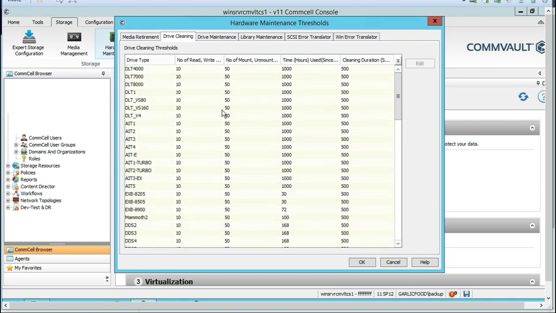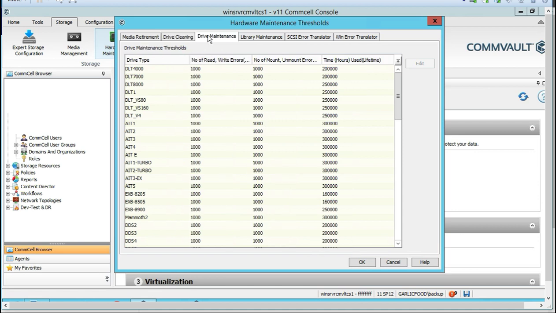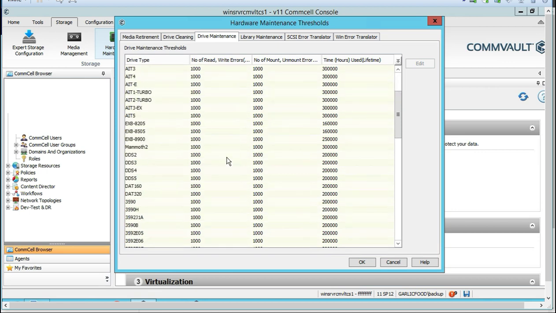So these are the types of tools where you're cleaning the drive, if you will. I don't know if you've ever used cassette tape cleaners at home, or a DVD cleaner, right? Same kind of concept with that. Your drive maintenance, same thing. After so many hours, this is when the maintenance should be done on this.